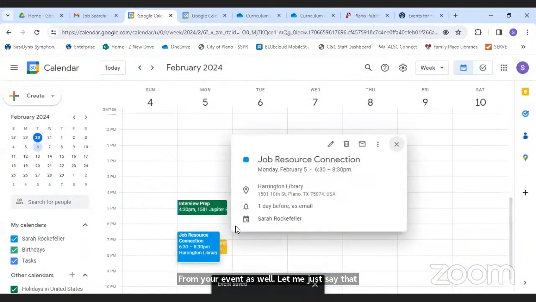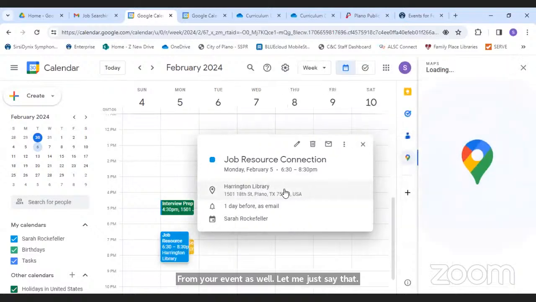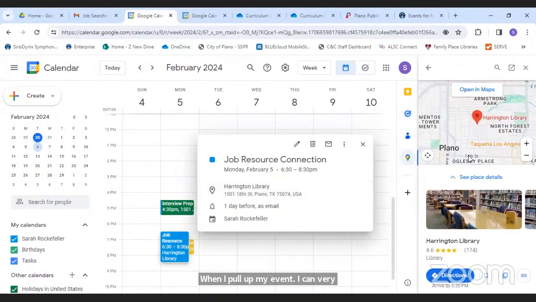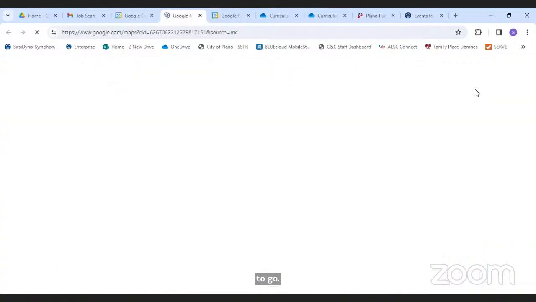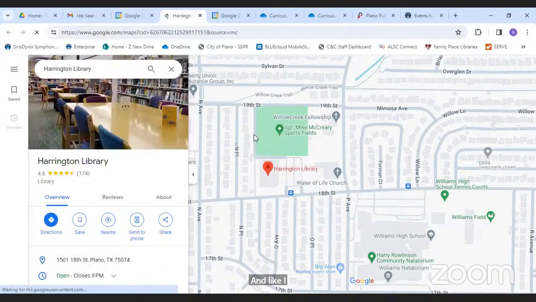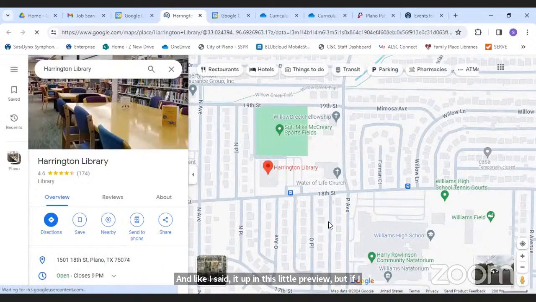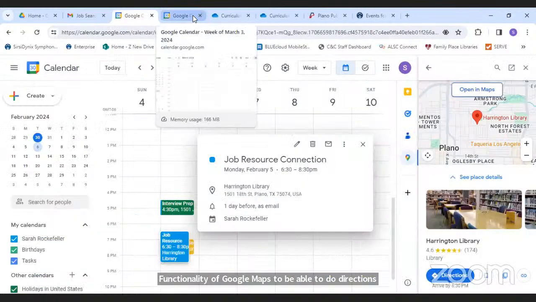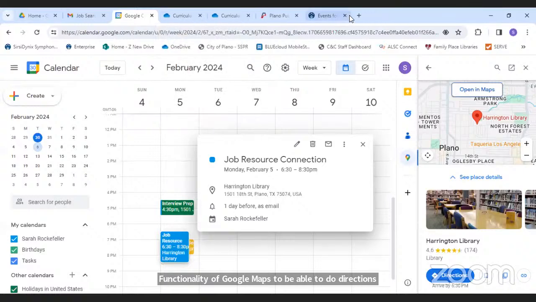When I pull up my event, I can very easily click on that link for the maps, see my directions if I need them, refresh, and have those directions ready to go. And like I said, it opens up in this little preview, but if I do open in Maps, I've got the full functionality of Google Maps to be able to do directions or see where I'm going. Let's close out of that. All right, close out of some of the extra stuff we've got going on here.